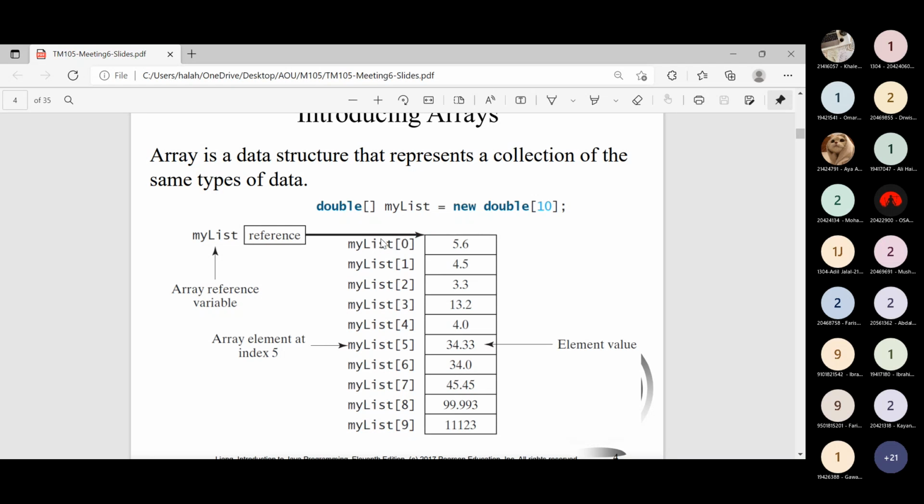Then to access the first element, basically we use the variable name, which is the array's name. Here we have myList, and the variable myList stores the reference to the memory location where the first value of this array is stored. So the myList variable holds the reference to the memory location where the first value in this array is stored. Then the index to access each element inside this array starts from 0 until 9.